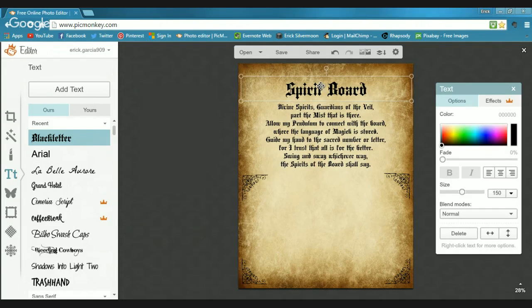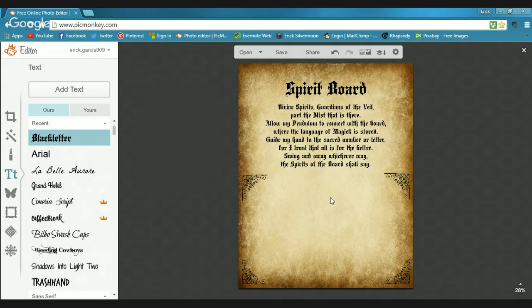So if you can't read it because the screen's small, I put: Divine spirits, guardians of the veil, part the mist that is there. Allow my pendulum to connect with the board where the language of magic is stored. Guide my hand to the sacred number or letter, for I trust that all is for the better. Swing and sway whichever way the spirits of the board shall say. And I love that. I feel like I was a bard in a previous life.